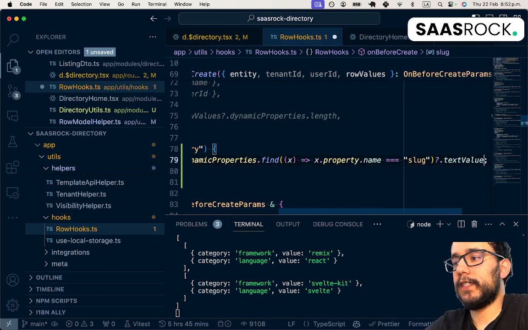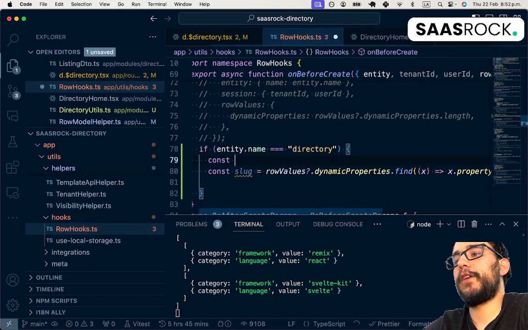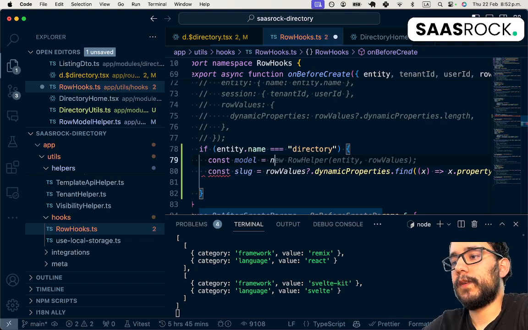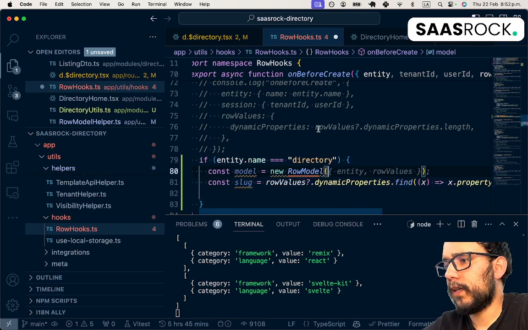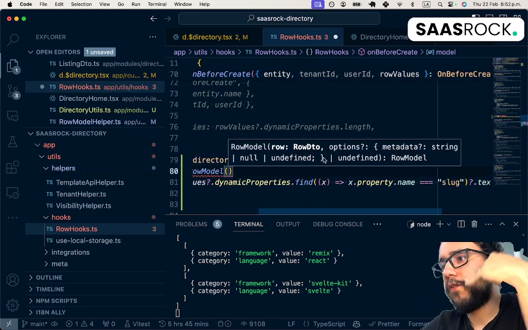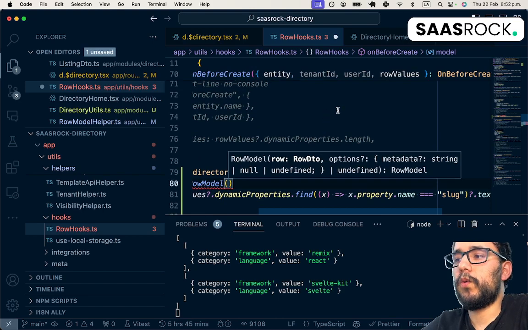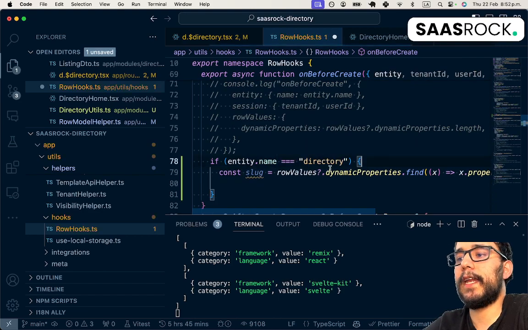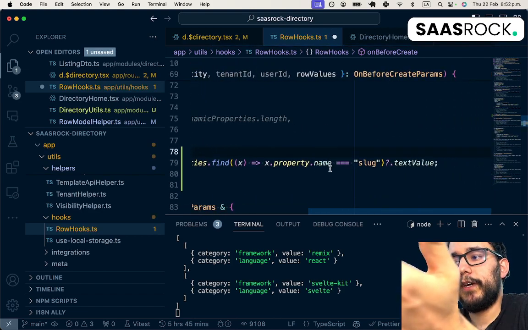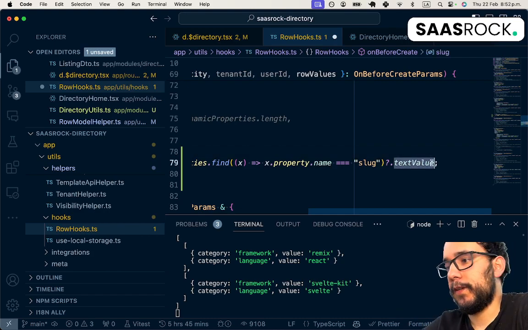Well, if this sounds too complicated, remember that you can use the model, new row model. Well, no, not in this case, because on before create, there's no actual row. It's just row values. So yeah, forget what I said. You need to access the dynamic properties, but it's pretty simple if you know it's a text value.